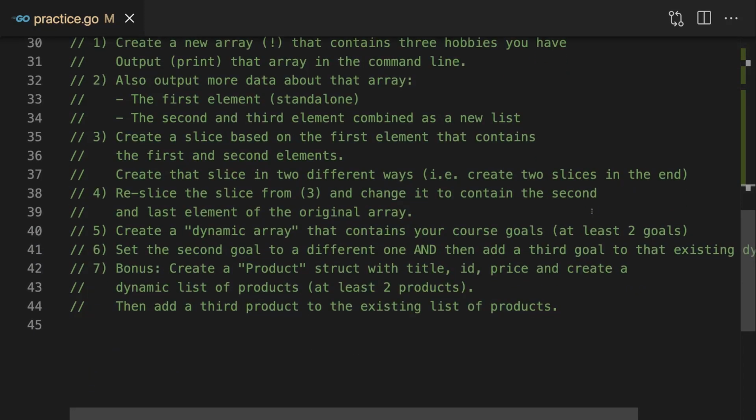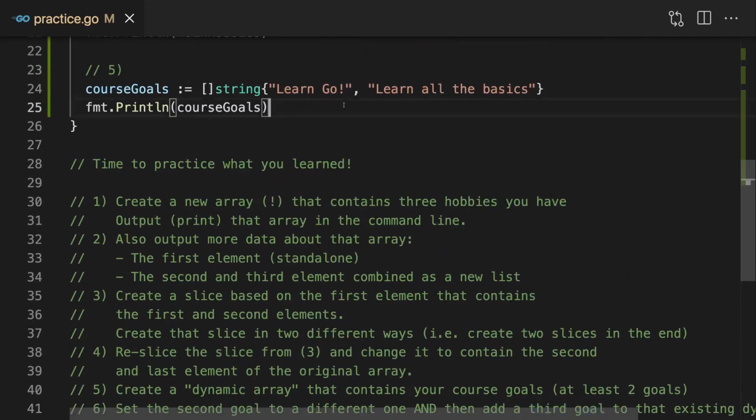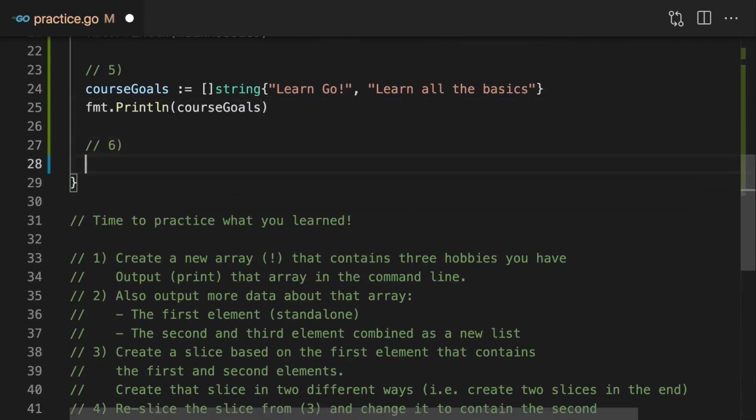In task number 6, we now want to change that dynamic array, and we want to set the second goal to a different one and also add a brand new third goal. Now let's start by setting that second goal. For this in task number 6, I'll first of all access the second goal in course goals by its index with this square bracket notation, and the index here is 1 for the second goal, and we can change this to learn all the details.